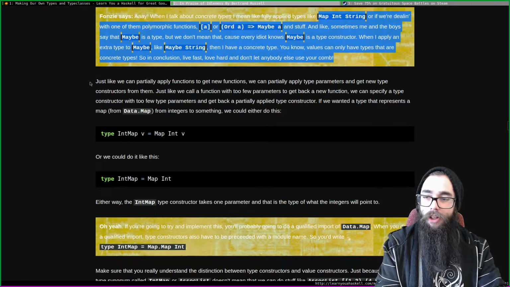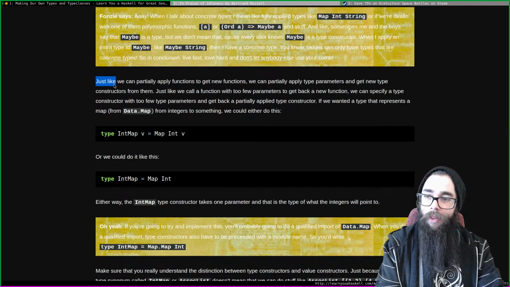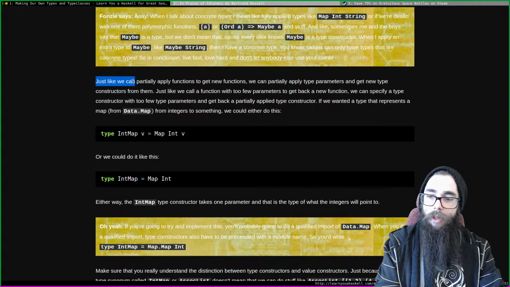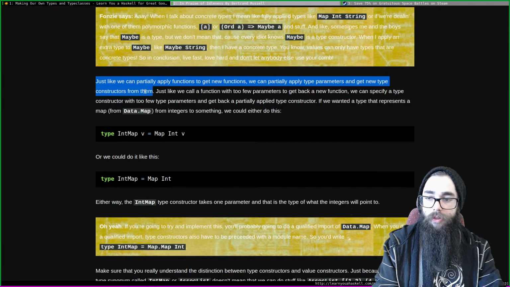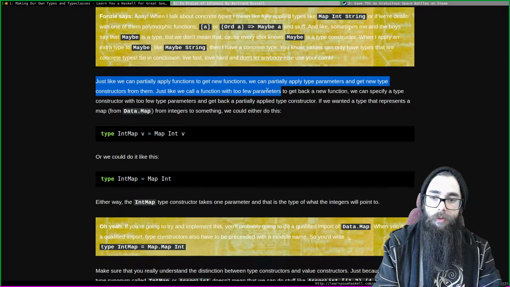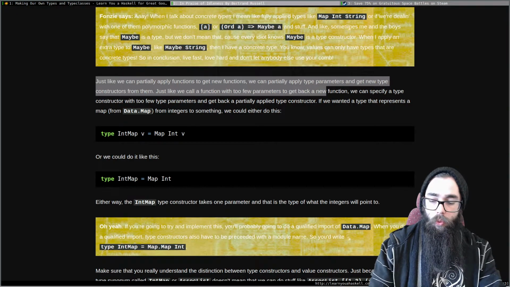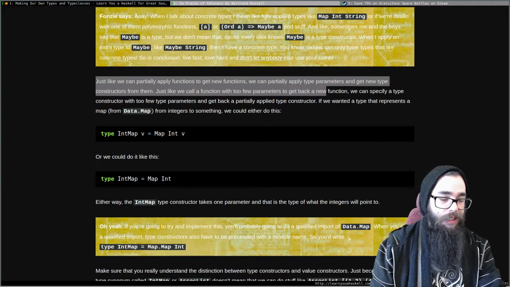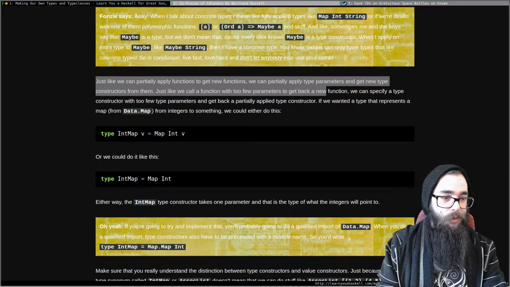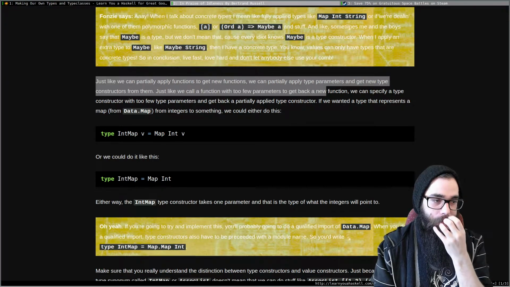Hey, the fonts. Right. Just like we can partially apply functions to get new functions, we can partially apply type parameters and get new type constructors from them. Okay. Just like we call a function with too few parameters. Ooh, that was a little bit just no. That was a little bit too much no.